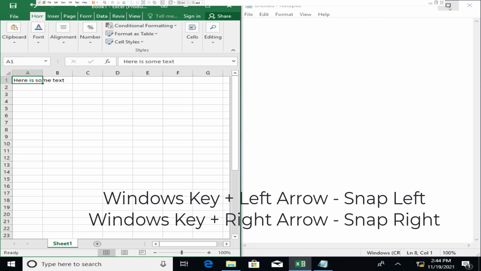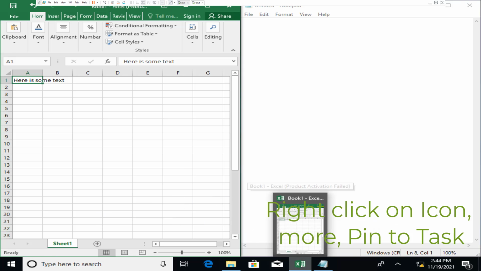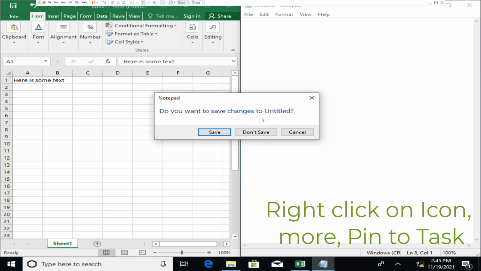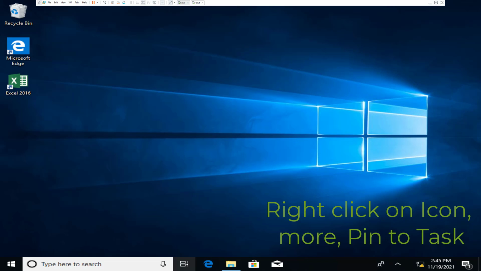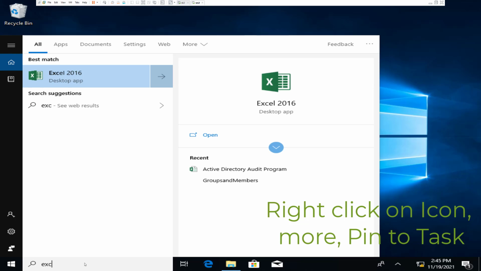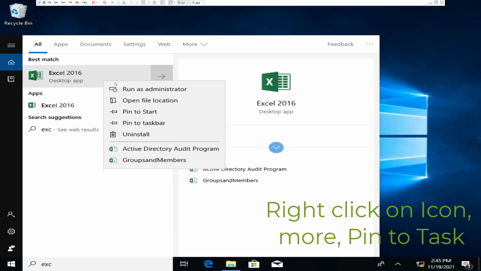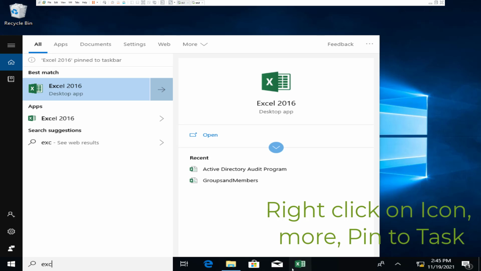The other one that we find that we use a lot is to pin to the taskbar. So for example, here I have Excel pinned to the taskbar, or actually let me close out these. I don't think I actually have Excel pinned to the taskbar, but if I wanted to have Excel as a shortcut on the taskbar, I can just, again, type Excel and then right click on it and say pin to taskbar. And when I do that, then you'll notice here that now Excel is on the taskbar.